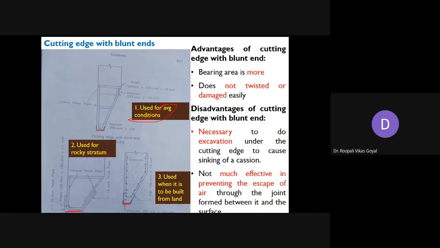Now here this is particularly having more angles. You can see more angles are there, and that is used for the rocky stratum, because rocky strata है तो it's very difficult to put the cutting edge inside, to get sinking done, the whole thing is very difficult. So in that case proper protection and strength is essential. That's why this kind of arrangement may be provided, and this is used when the whole caisson is built from land itself. तो this precast, पूरा concreting करके this kind of cutting edge may be used, but all are with the blunt end. So there are also certain advantages and disadvantages of both types of cutting edges.